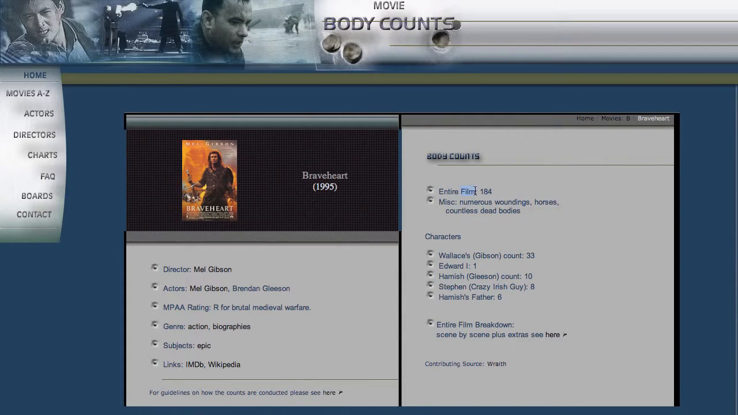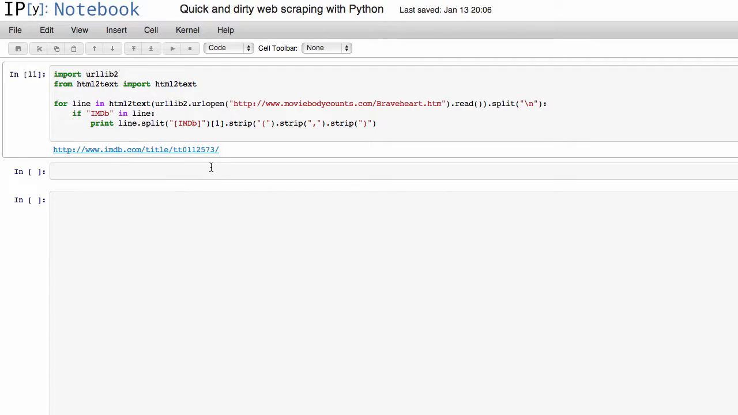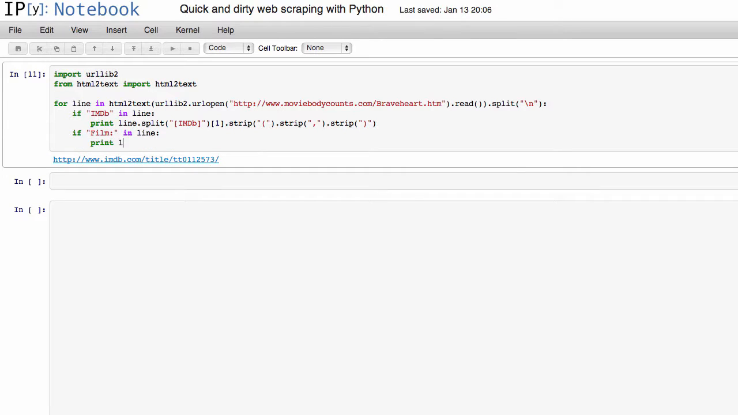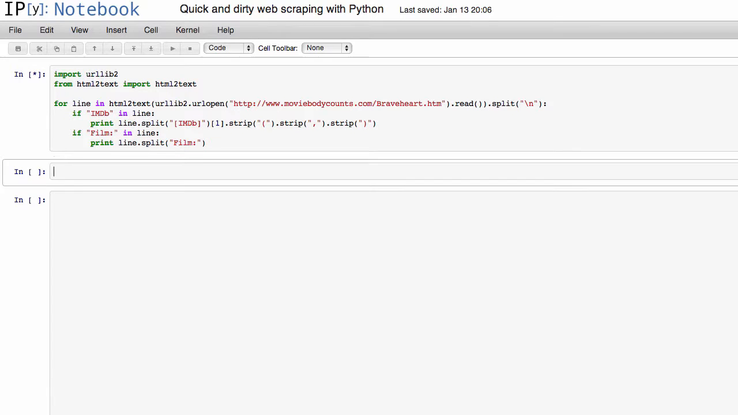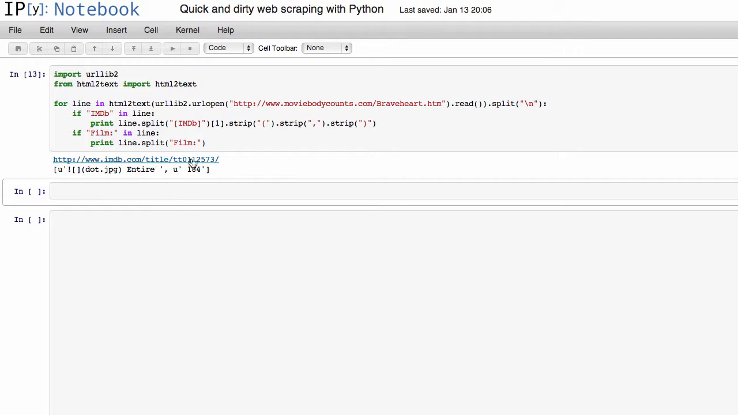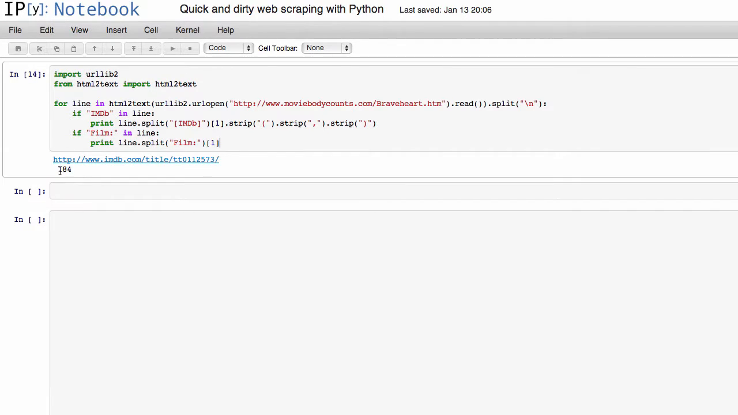Well, we know that each page has this "Film:" on it. So if we use that as a marker, we can say if "Film:" is in the line, print that line. And sure enough, that made for an easy marker for us to capture that line. Again, we just have to do some quick cleanup where we split the line on "Film:" again, and you see that splits it into 2 items. We want the first one, and there you go.